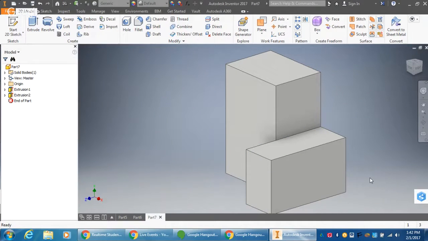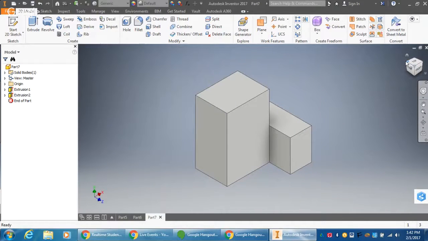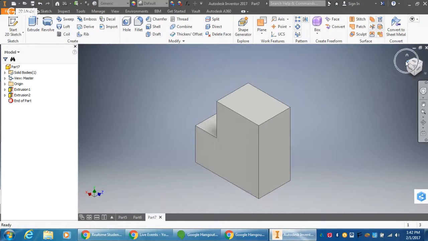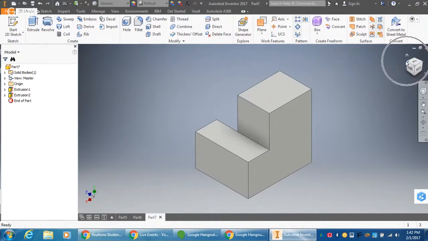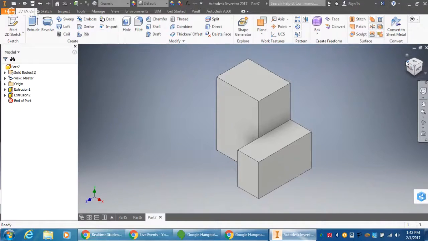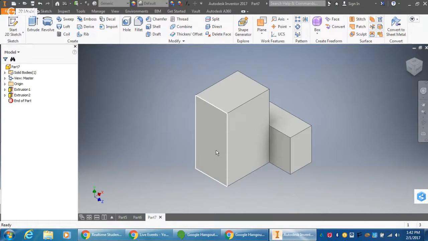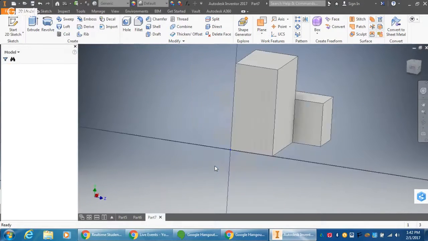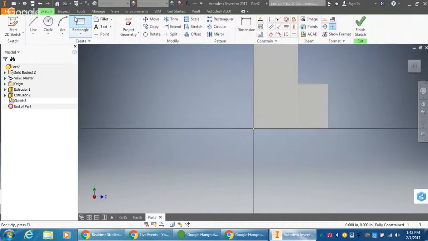Enter. Ooh, fancy. So now I'm just going to click on this corner of the view cube. See what I did there? Just click on the corners and I can spin it. Ah, I am so fancy, huh? Anyway, I'm going to put another sketch right there. And I'm going to start in this corner.